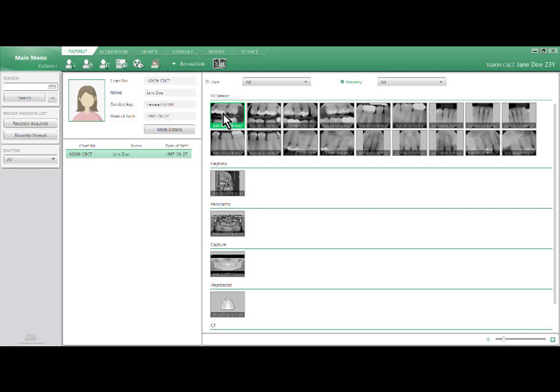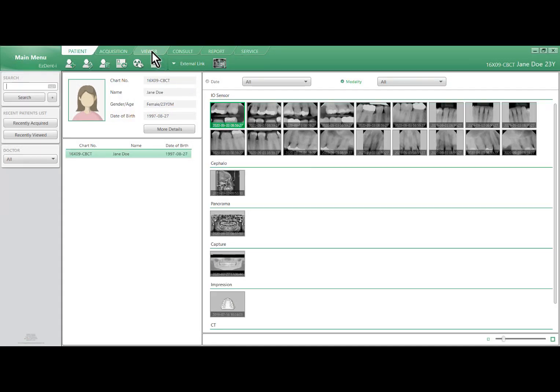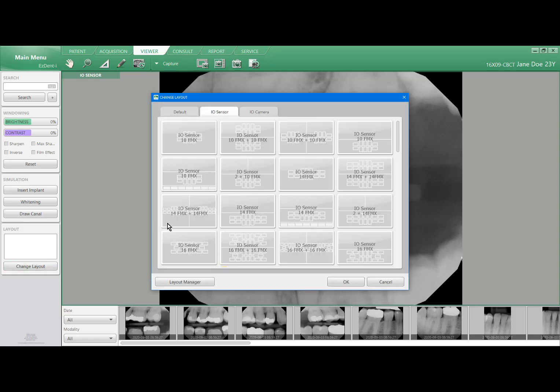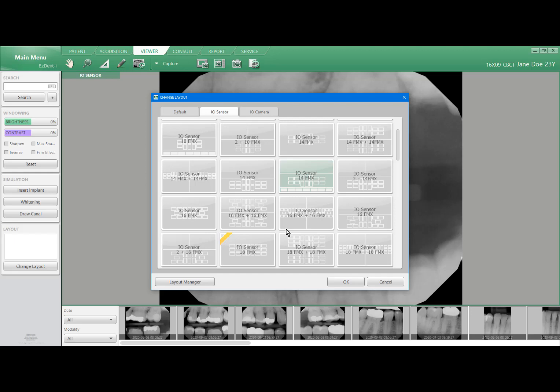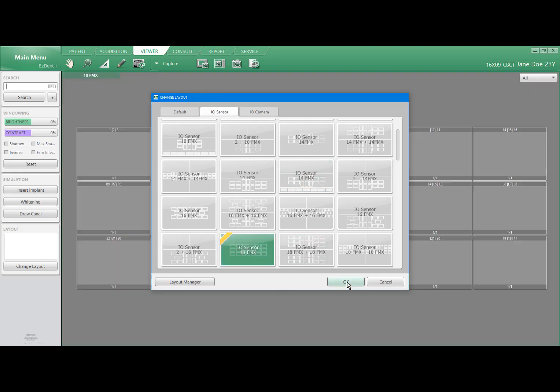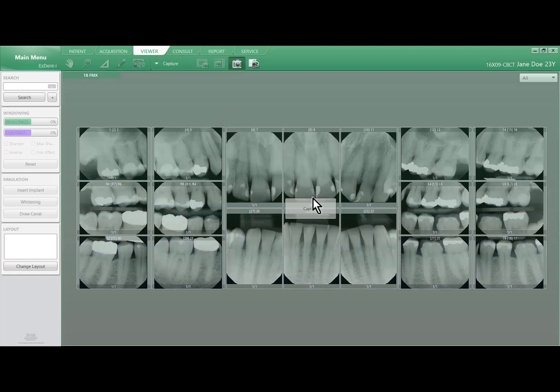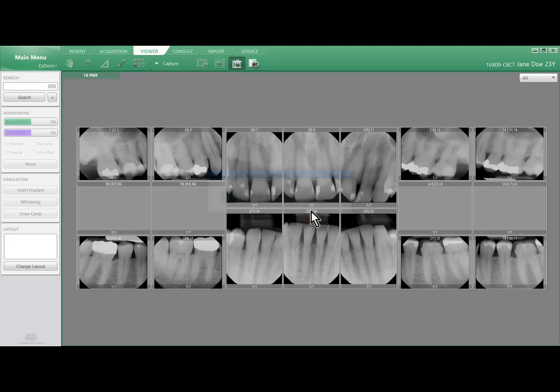In this next demonstration, we'll show how to export an FMX as a single image. Left-click on Viewer, and then left-click on Change Layout. We'll scroll through and find the layout that matches the number of our images, and click on OK. From there, click on the camera under Capture. Click on the word Capture to save the image to the image database.